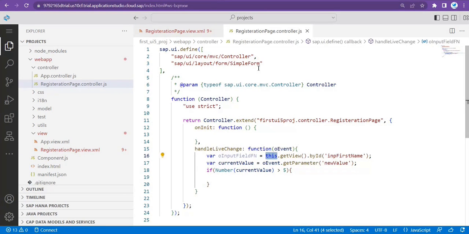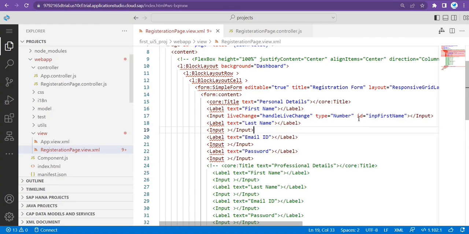So whenever you want to access a view file with respect to this controller, you can call the method getView. Now it will get the view of this controller, and then from that view, if you want to access any control, we have to call a standard method by ID. And now inside by ID, we should pass the ID of that input field. But make sure that we add this ID, then only it will identify that control. If you're not adding this ID, then how will it find it?